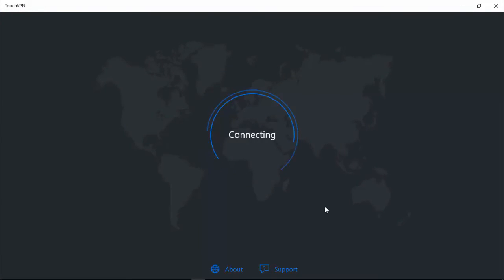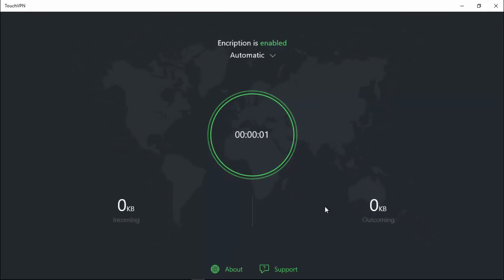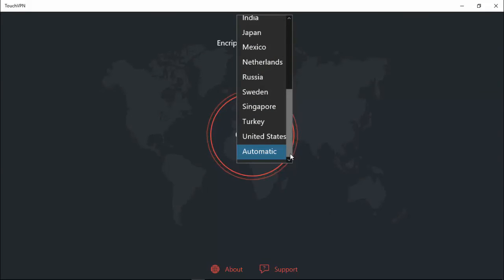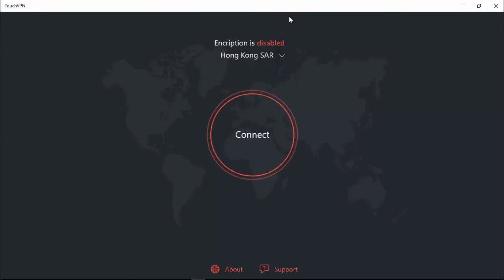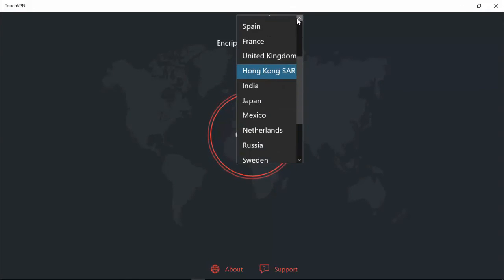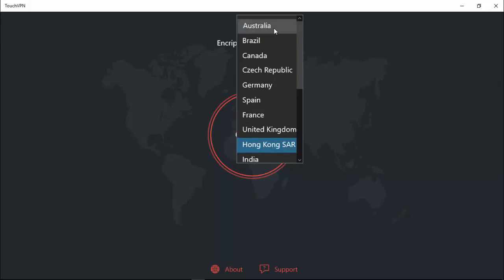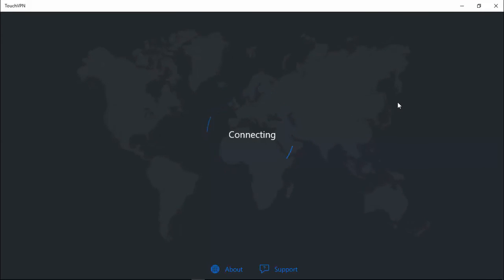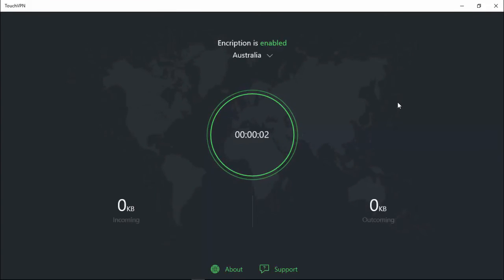Now just click on Connect to start the application. It will automatically start encryption of your device. You can choose different countries from here. I'm selecting Australia here and clicking on Connect. That's it, encryption will be enabled on your PC. Now you can anonymously access the web.